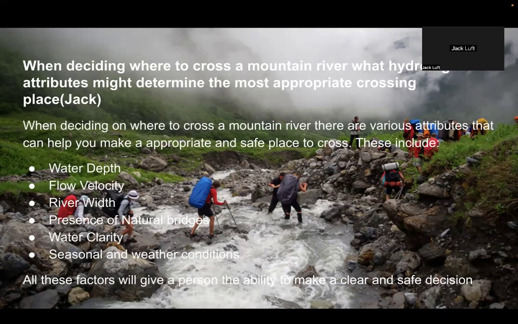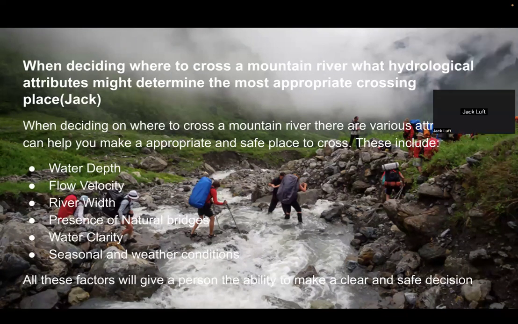When deciding whether to cross a mountain river, what hydraulic attributes might determine the most appropriate crossing place?